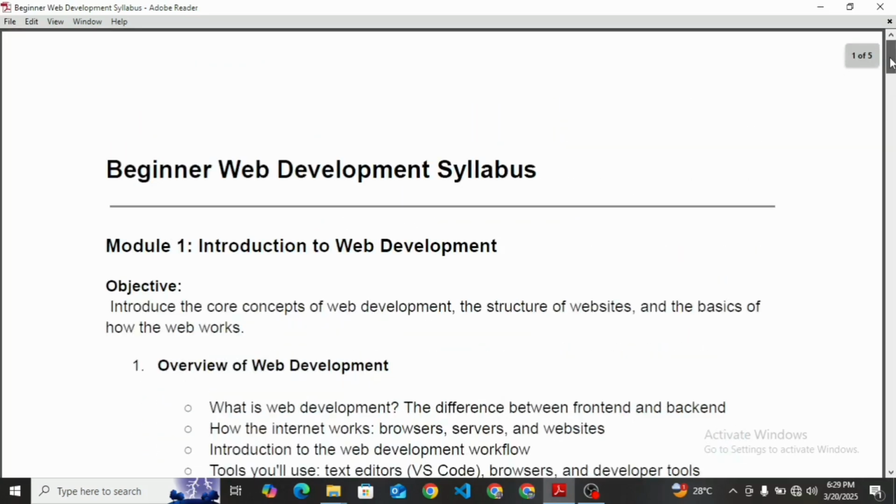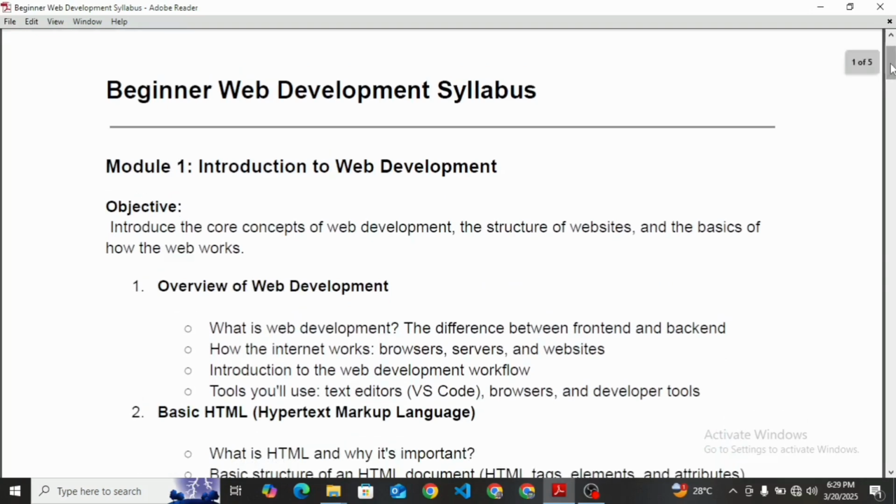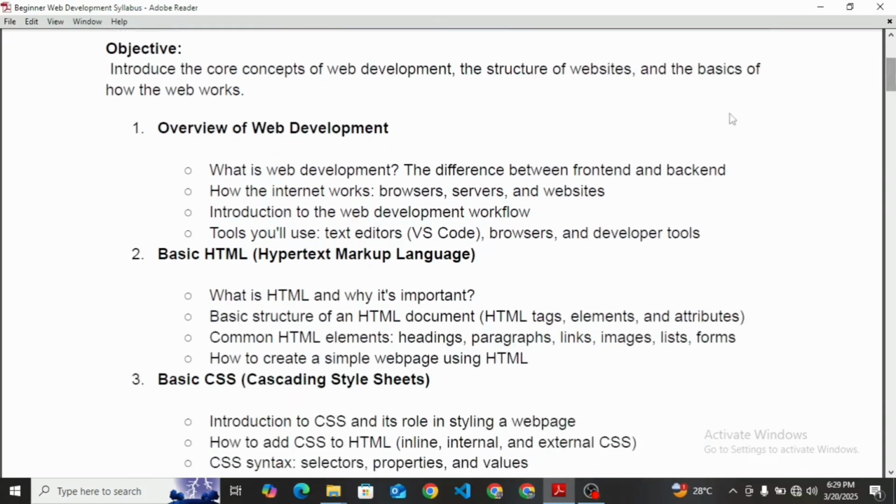So the first module has to do with introduction to web development. Under it, we'll be treating what web development is and the difference between front end and back end. For web development, what we call full stack development has to do with front end and then back end. Just like the way the word implies, front end and back end. Front end, that is the front of the application, what you are seeing, the design and everything. When you click on the button, the interaction that it will show.